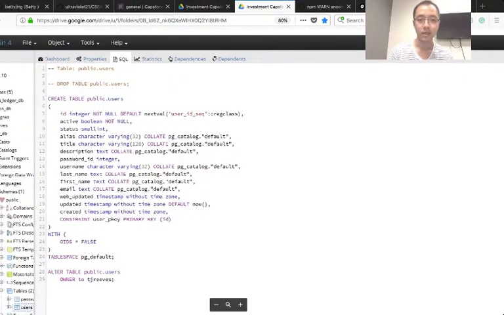And this is the users database, which holds fields like the title, the description, password ID. It holds the user's username, first name and last name. It holds the email, so all the essential information that users need for their account.